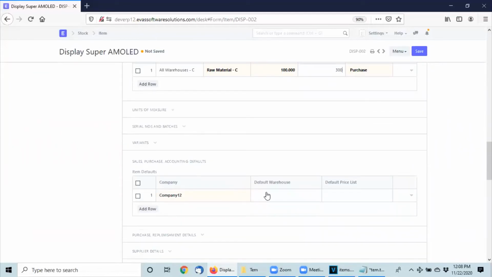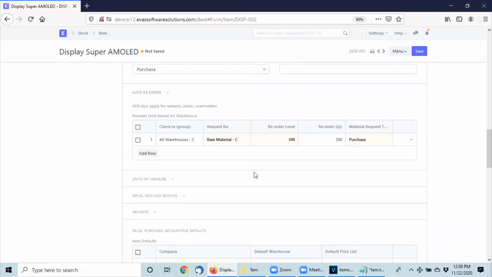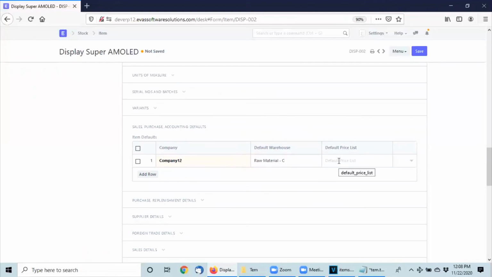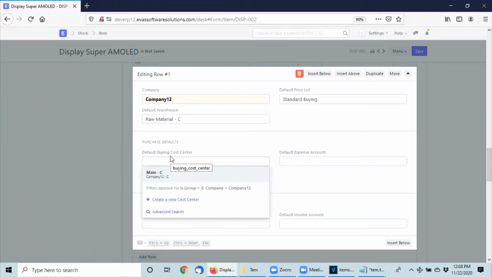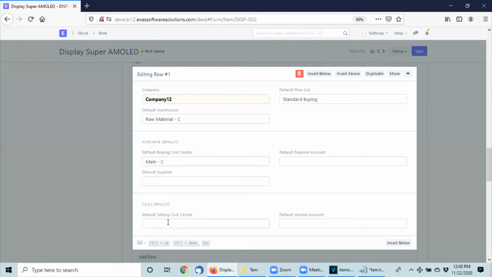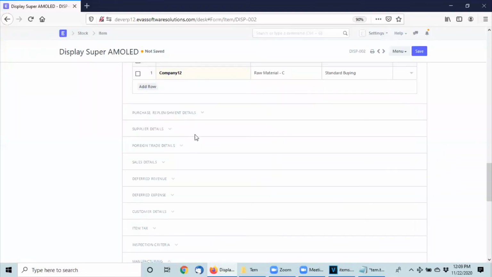Go to the sales and purchase section, define the default warehouse, which is the raw material warehouse in this case, and it should be the same as the one you selected in the auto reorder section. The default price list is standard buying. Click on this little triangle, select the default buying cost center and the selling cost center. Select the supplier, select the expense account, which is some cost of goods sold account. Click outside of this window.